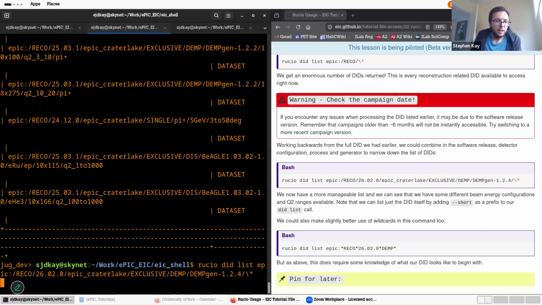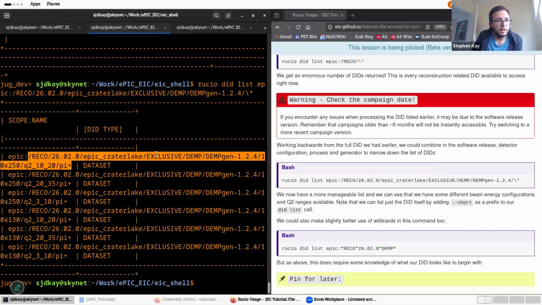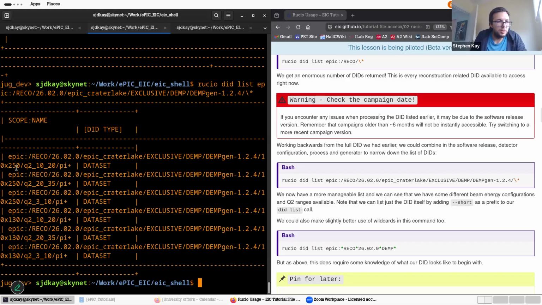And when I do that, again, give it a second to run. A little bit more manageable. We now see that we just have a few different data sets we can look at here as well. We get 6 data sets returned in this case, and the different data sets correspond to some different beam energies. We see 10 on 250, 10 on 130, and then there's a couple of different Q squared range combinations there as well. It's much more manageable.